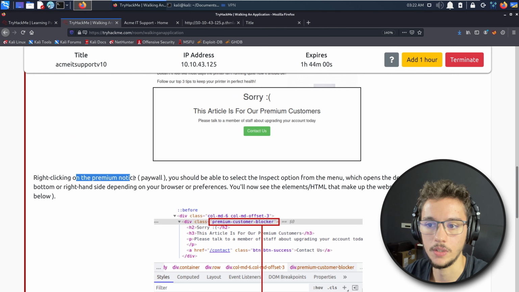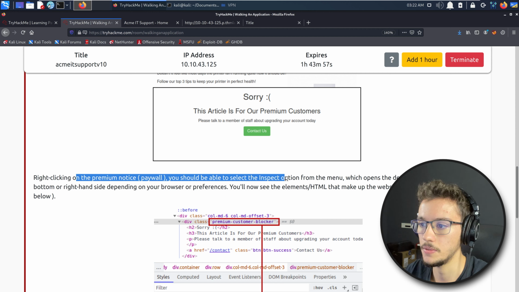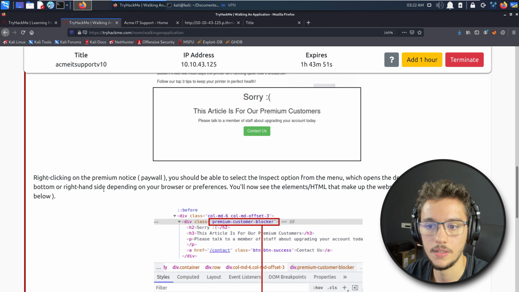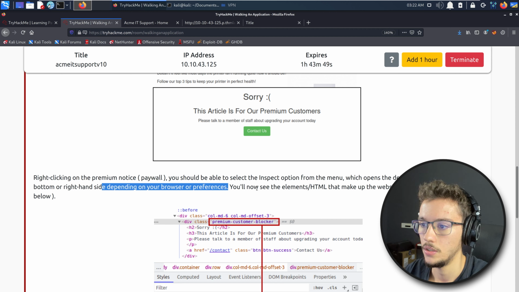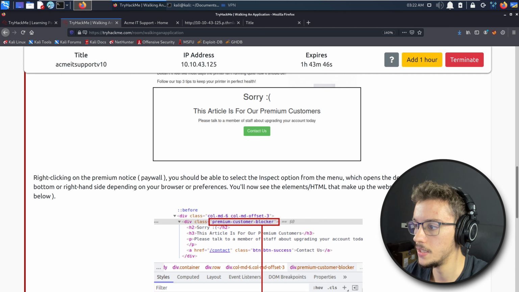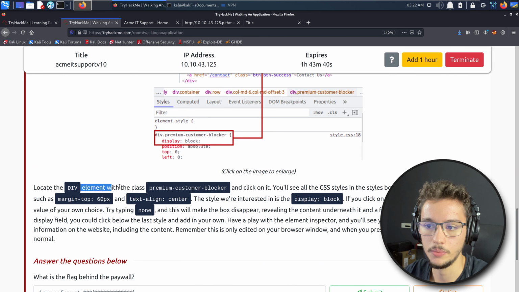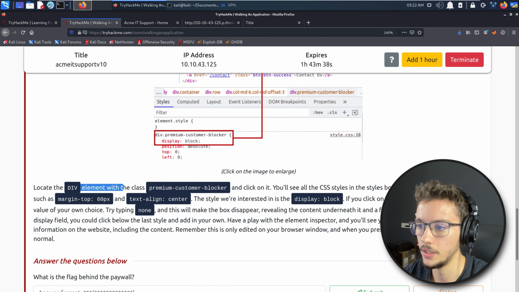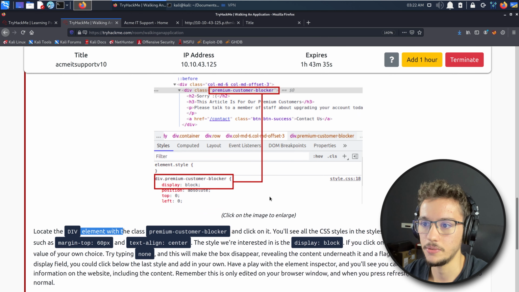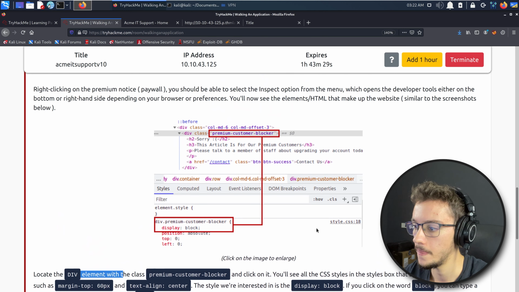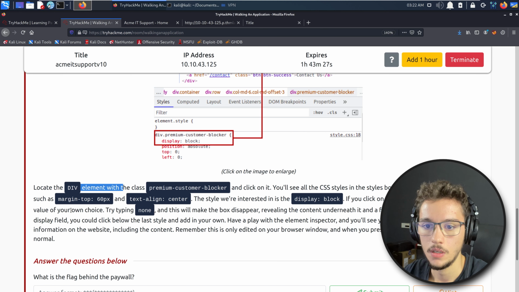Right-clicking on the premium notice paywall, you should be able to select the inspection option from the menu, which opens the developer tools either on the bottom or the right side, depending on your browser preferences. You'll now see the elements HTML that make up the website, similar to the screenshots below. Locate the div element with the class premium custom blocker and click on it. Okay, so I guess they are trying to make us remove this block restriction from this paywall. And if we change it to none instead of block, maybe we'll be able to check that content.